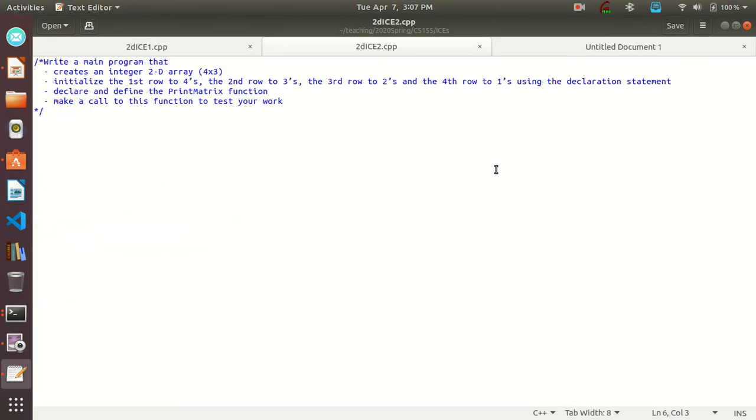All right, there's one more thing I want to look at. So here's a live in-class example that I'm going to do right here. Let's write a main program that creates an integer two-dimensional array.